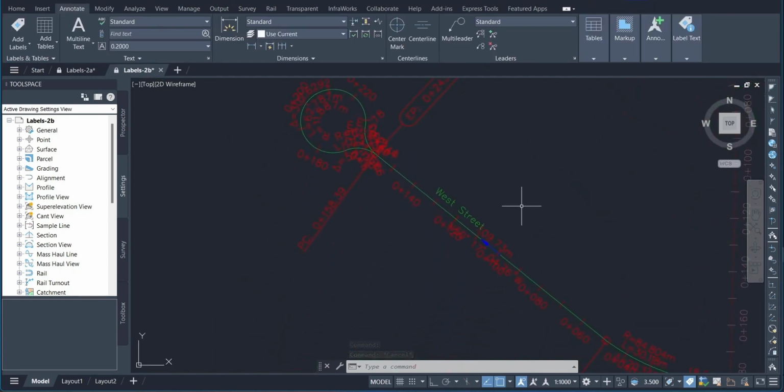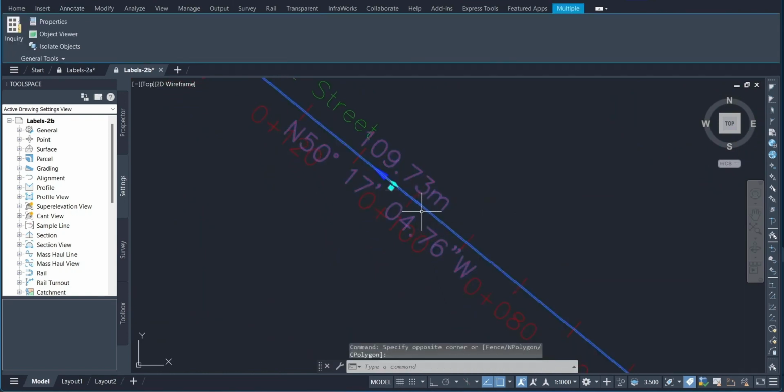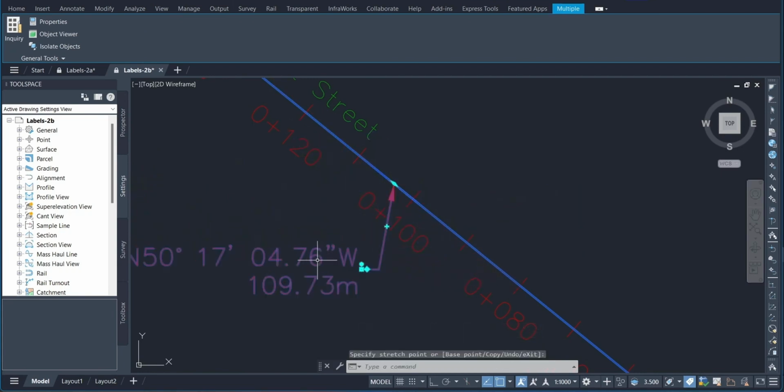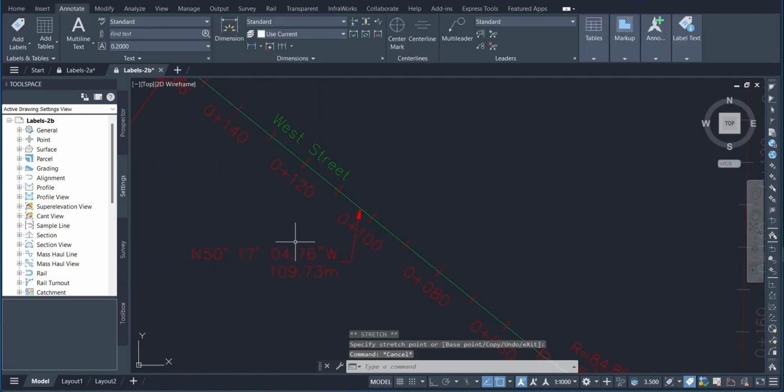Click the label showing bearing over distance near station 0+100. Grips appear on the label. Click the label location grip. The grip turns red. Drag the label down and to the left to move it to a clear location. Click to place the label. Press ESC to deselect the label. Label dragged with the label location grip. A leader line is created from the label to the alignment.